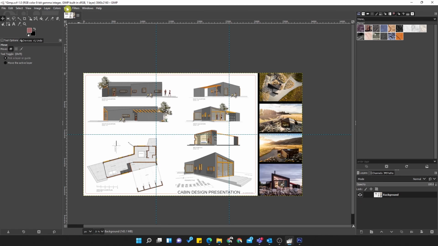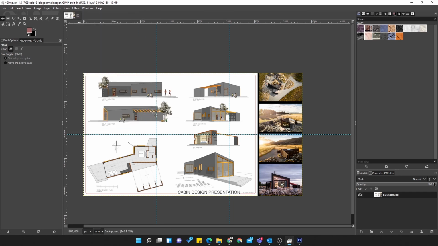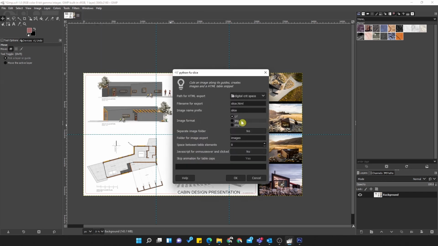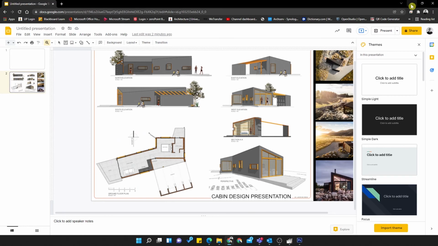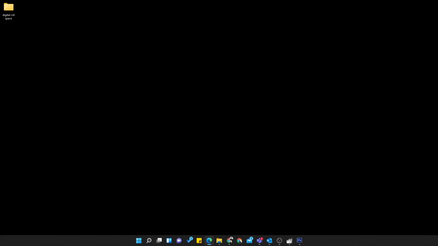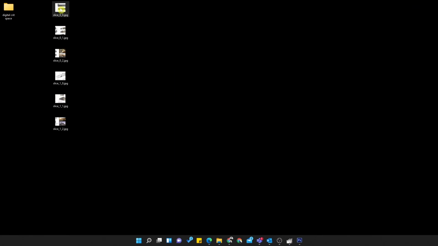The next thing that we're going to do now is we're going to go to filters, we're going to go to web, and here we're going to go to slice. It uses the guidelines to slice this by. Here you can pick JPEG or PNG, totally up to you. I'm just going to use JPEG for this. And I'm going to put this on my desktop. For now, I'm going to press OK. All right. So what this will do, it's automatically going to save all of these on my desktop for me. So what it does is it will export all of these images in a proper sequence.